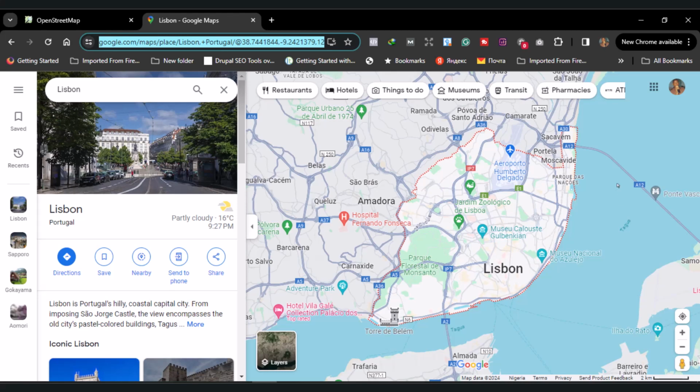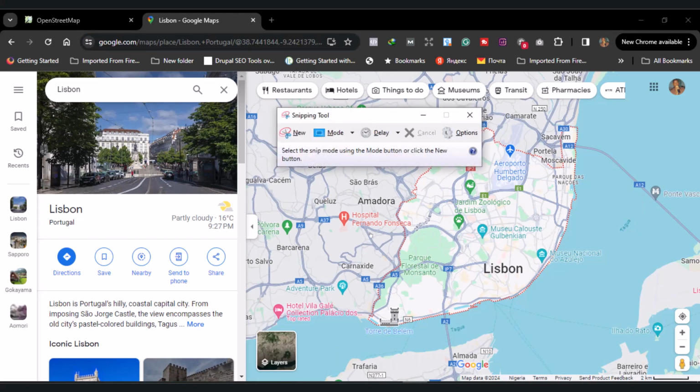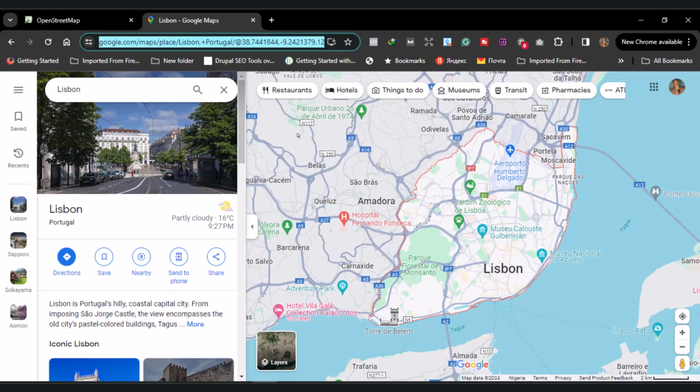So this is the map. You see this is Lisbon, and just see it is highlighted. Understand? It's highlighted. That's Lisbon for you. So what you do, you use your sniping tool. Your sniping tool comes with your computer, or any other sniping or screenshotting tool that you use. You click on it, new.